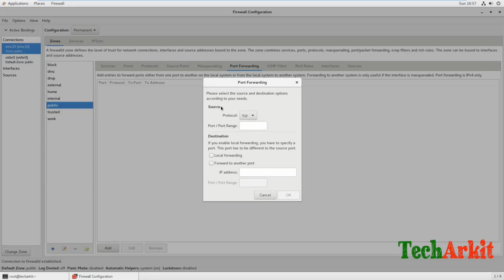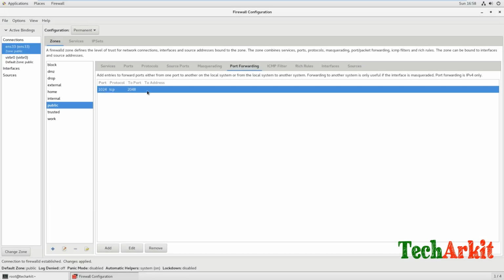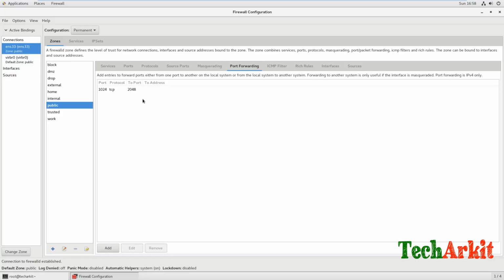For example, I'm using the source protocol TCP. Here I'm forwarding port number 1024 to the destination. I'm using local forwarding, or forward to another port. Maybe you can use a different IP address as well, if I want to send this forwarding to a different machine, you can also do that. Or you can use local forwarding, in the sense that within the local machine it forwards port number 1024 to port number 2048. Like this you can use a port rule which forwards one port to another. Whenever your traffic arrives at 1024, it's forwarded to 2048. This is a port forwarding rule. If you want to remove it, you can simply select it and remove it.